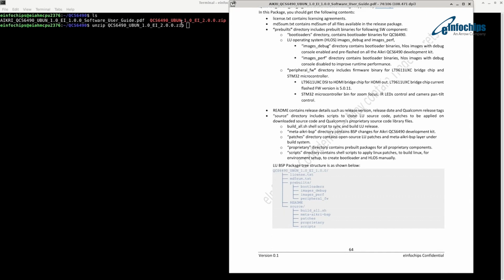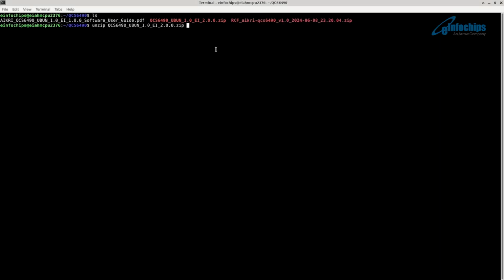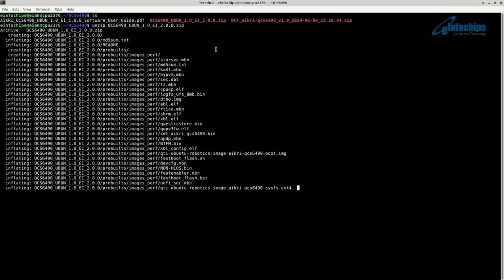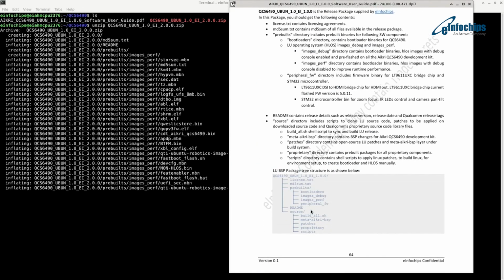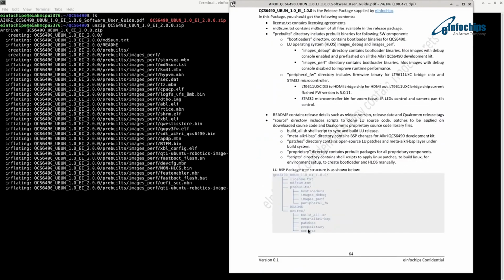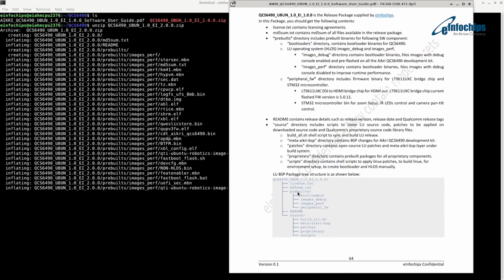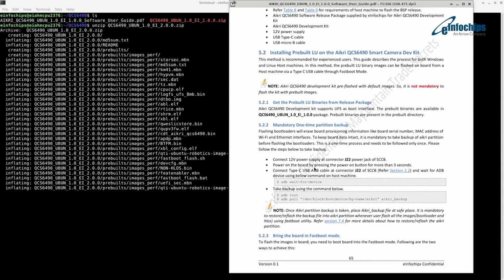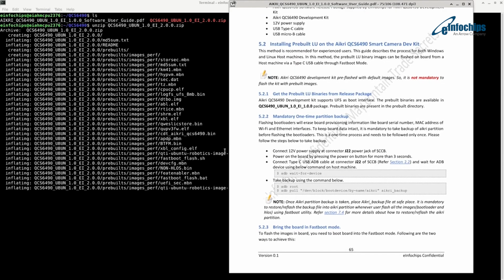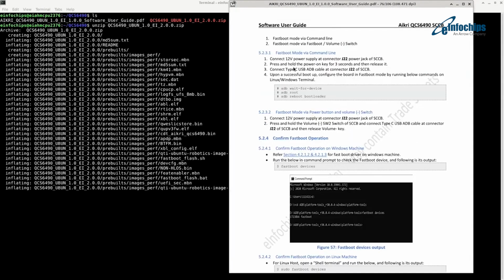So the package that we just downloaded, we are going to extract that package as well. The contents of that package are basically mentioned over here. For the scope of this video, we'll be mostly interested in the pre-builts directory within that package. As soon as the extraction is done, my device is already connected to the computer. We will proceed with the installation.